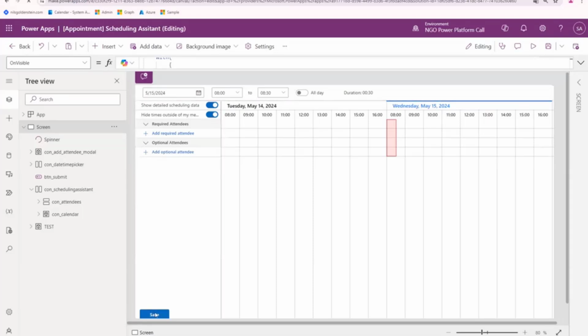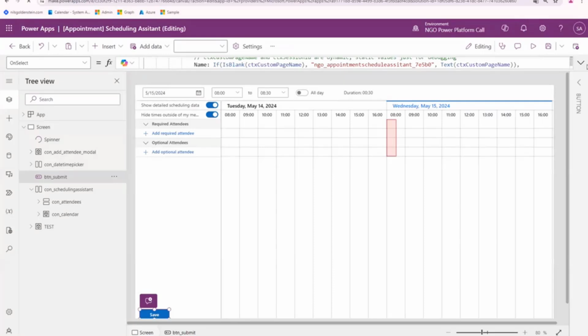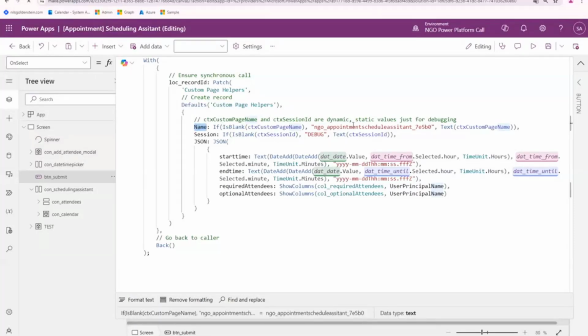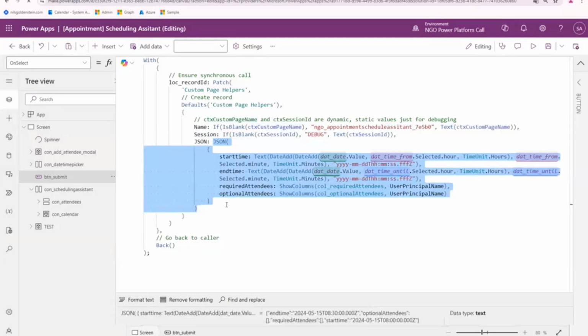And when you click on save, it's just creating a record. You see there's a patch which patched the custom page helpers on the defaults, which says only create a new record. And then I insert the name, I insert the session ID, and also all the JSON stuff I need for my client-side script to set fields that I wanted to be set.